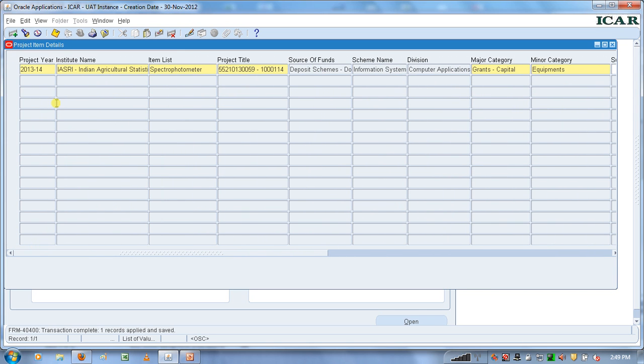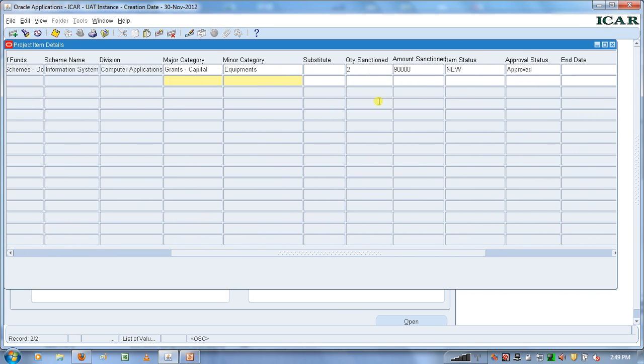Going back, in a similar fashion, you can enter values in a new line for the same project, and this is the basic methodology to capture the item details, the equipment details. And note that in this case we mention both the quantity as well as the amount. So for equipment, you also mention the quantity sanctioned for this particular year for this particular project, as well as the amount sanctioned for that item.